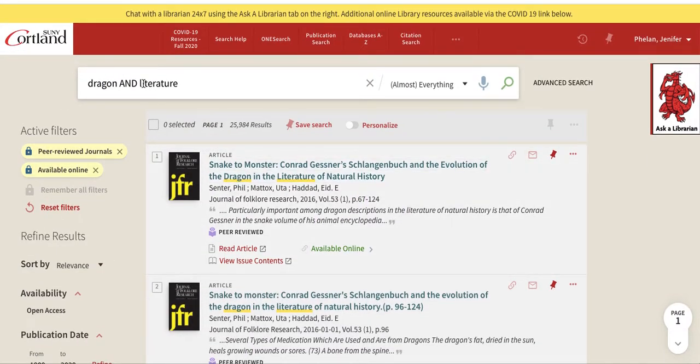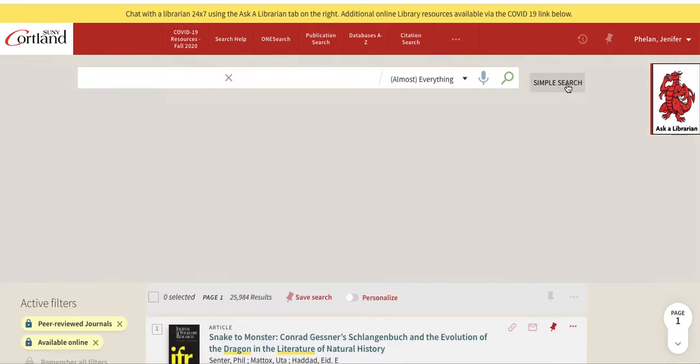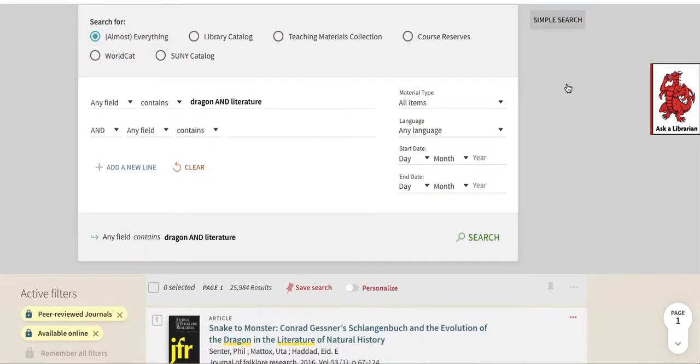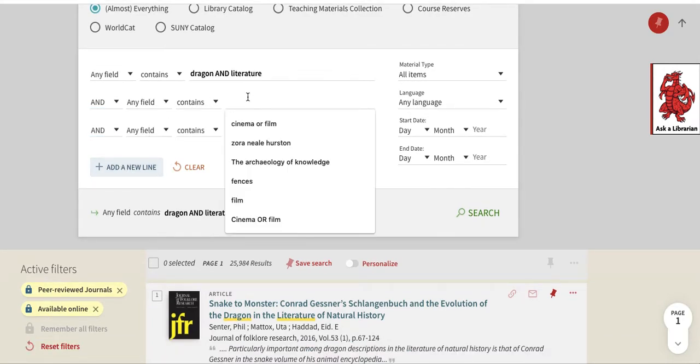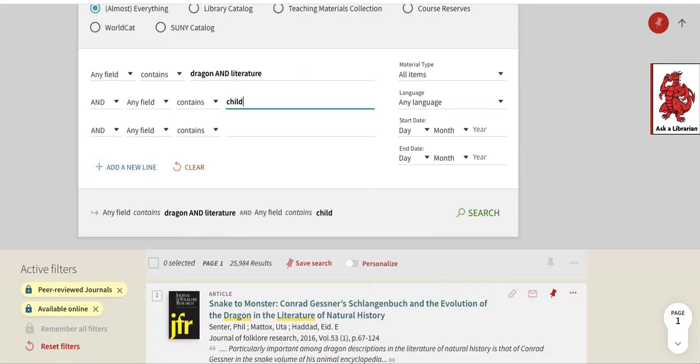So now I'm thinking I want to add another term into this mix, and so I'm going to head over here to this advanced search button, because now that it's getting a little more complicated, I want to use my advanced search. And here they actually give you the Boolean operators in a drop-down field, which is really nice. And so I'm going to add another line. I'm going to type, instead of literature, children's literature, and I'm going to take this part out from up here.